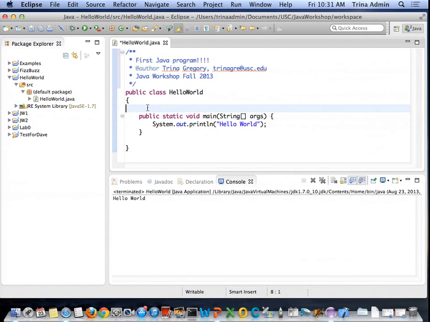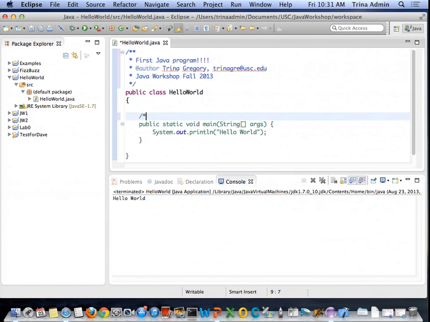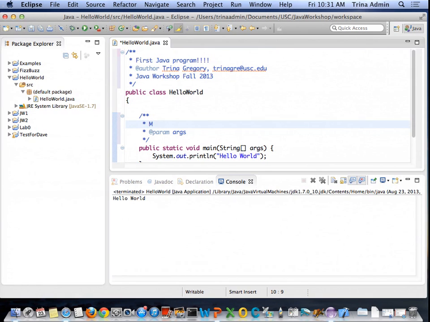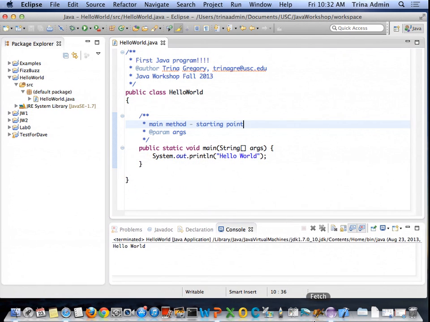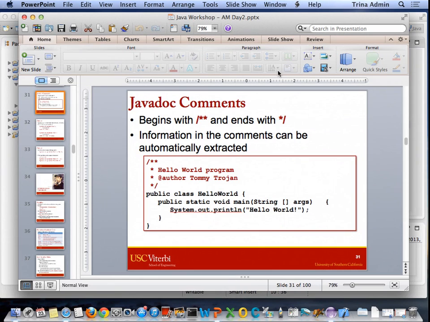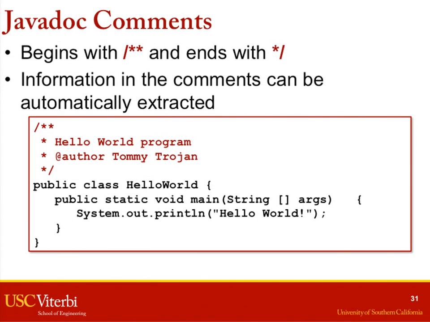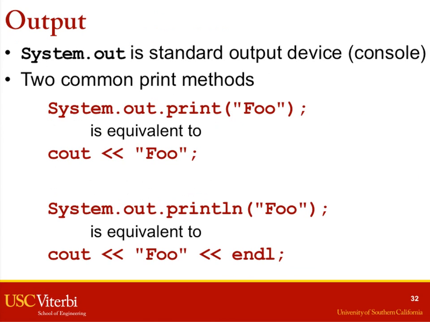Also in front of certain methods, like main methods. This one's kind of an easy one, being a main method, but I could still do something like, main method, starting point for the application. So there you go. We'll save that off. I'm going to go back to PowerPoint. So there are our comments.